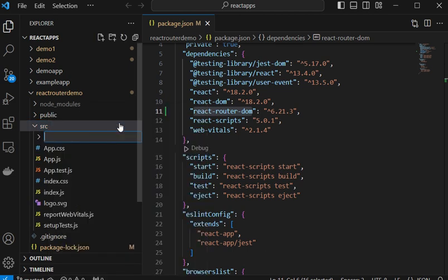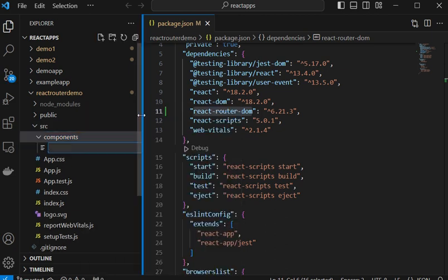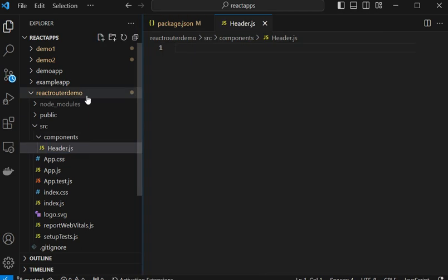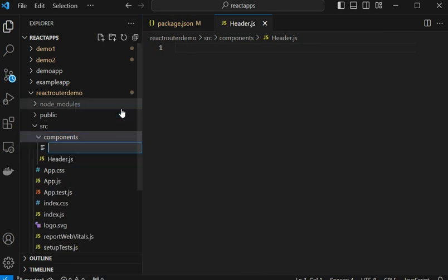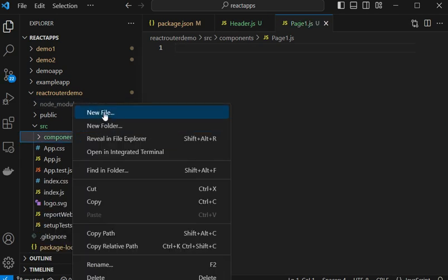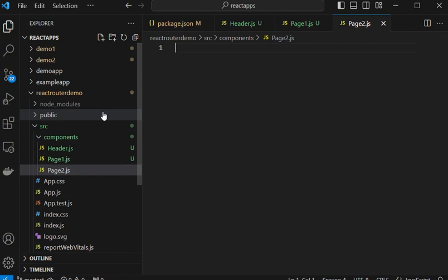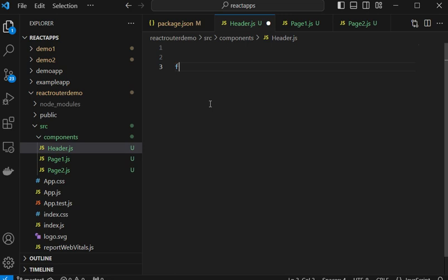Let's create a folder, components. Let's create a bunch of components. Let's say we create something called header.js, and let's create another component called page1.js, and page2.js. Now let's implement our components.